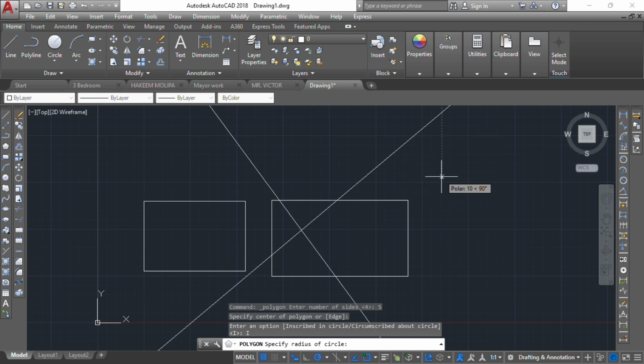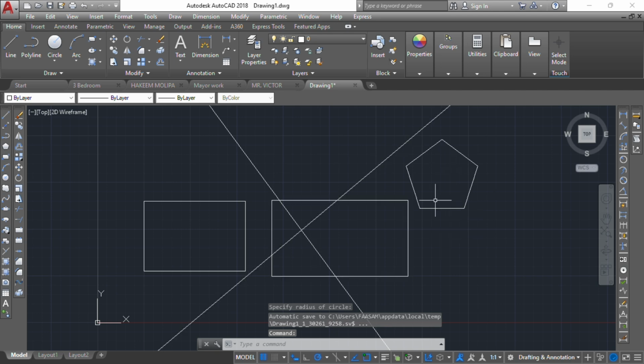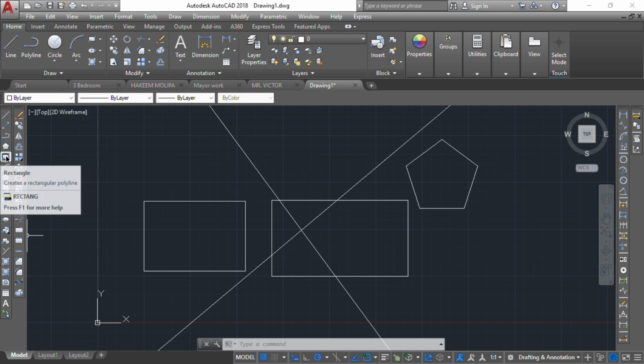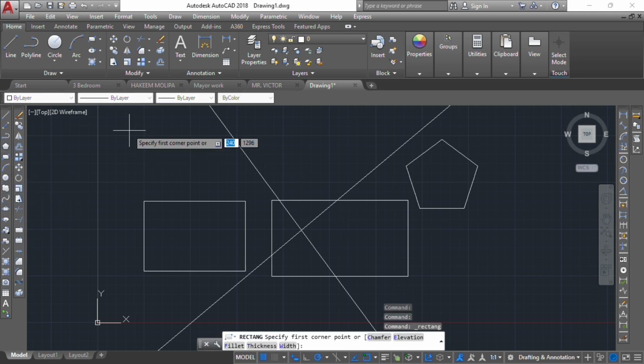You can just increase it by dragging your mouse to your suitable enlargement size, how you want it. This is a pentagon, a 5-sided polygon. So that's the work of the polygon. No matter the size you want it to be, it will work for it. And now we are having the rectangular tool, which is used for drawing rectangle or square, depending on the case.